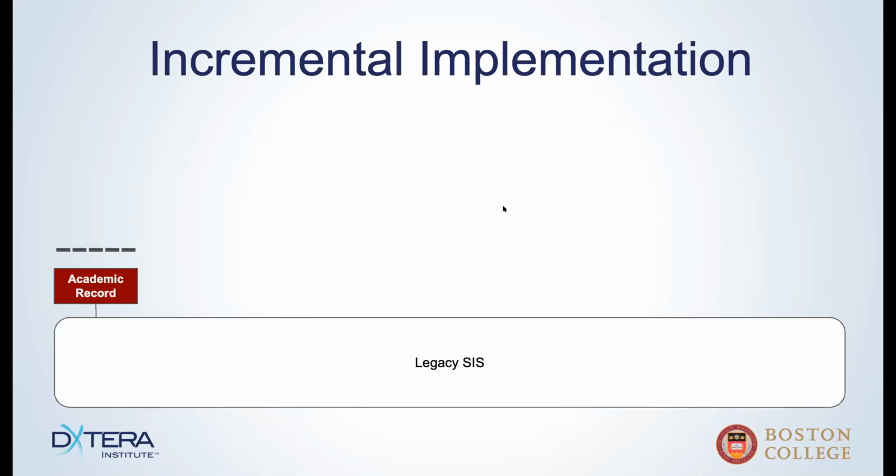So incremental implementation. If somebody were to try to set up, configure, install, and populate EagleApps all in one shot, I can't even imagine what that project would look like. So how do we get pieces of it and creep our way in? And this is actually an implementation path not unlike what Boston College went through. Jeff talked about how we have these APIs that bind apps to services.